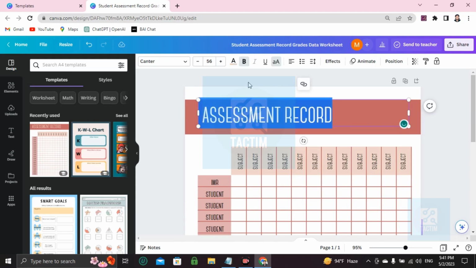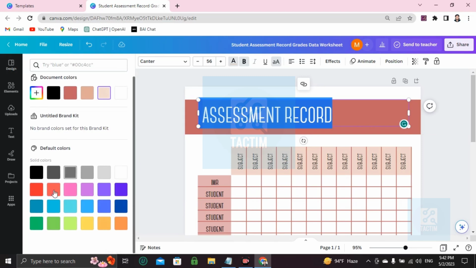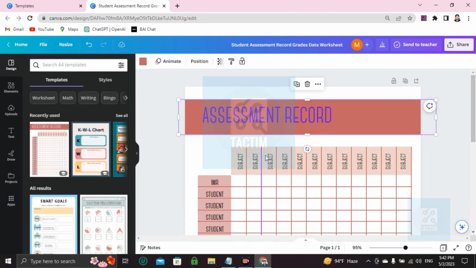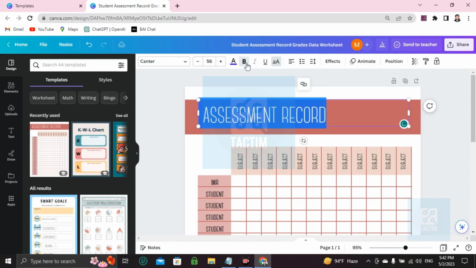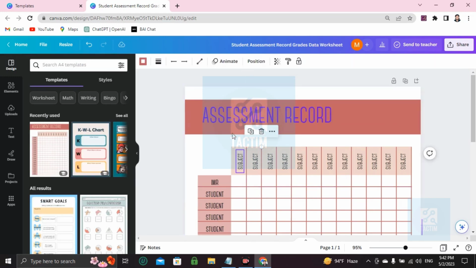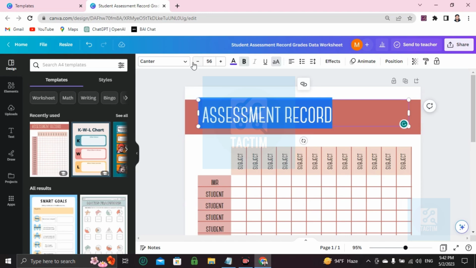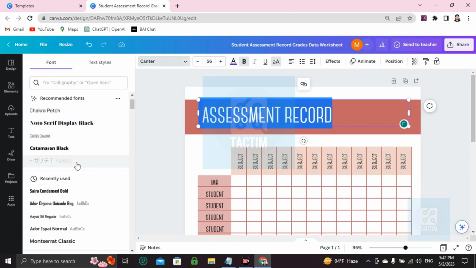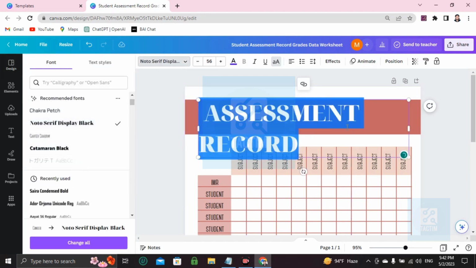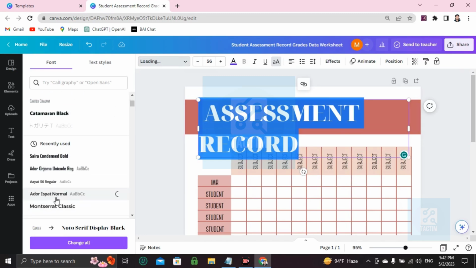Assessment record is good, but you can make it another color. Going here, make it blue, it will be blue. If you want to make it bold, click on B, it will be bold. Okay, if you want to change the font, go here, you'll find many fonts. But I'm choosing this one.